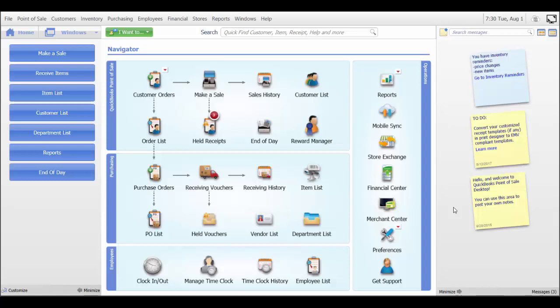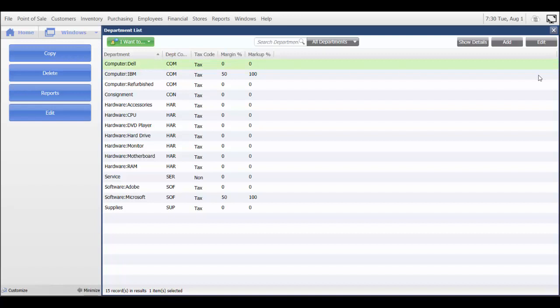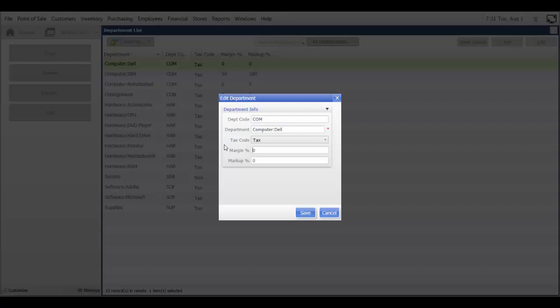To define a default department margin or markup, we're going to go to the department list. We're going to choose a department that doesn't have a margin percentage or a markup percentage, so we'll choose the Dell computer. We're going to edit that record. So here is where we can enter a margin value in the margin percentage field or a markup value in the markup percentage field. Entering either results in the other being calculated and auto-filled by point of sale.